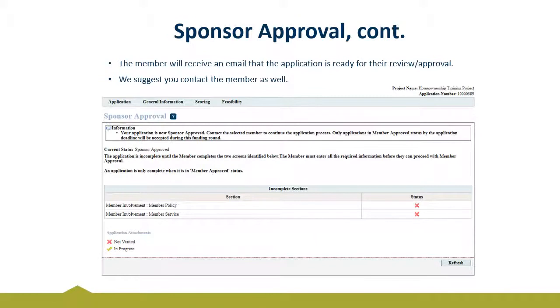As you can see, once the sponsor approval is complete, there are now two new sections that have not been completed. The system is showing you that these are the two sections the application member will need to complete.